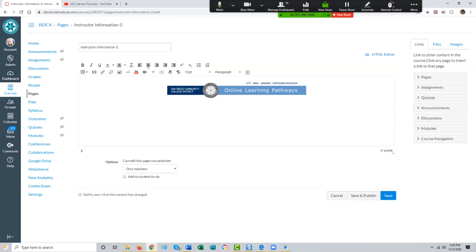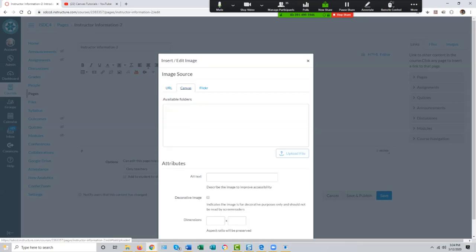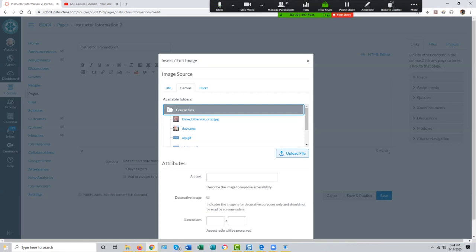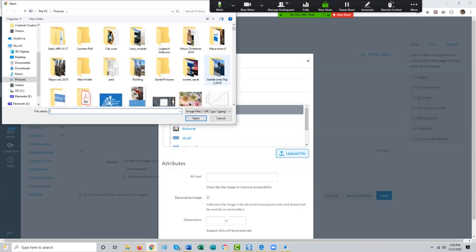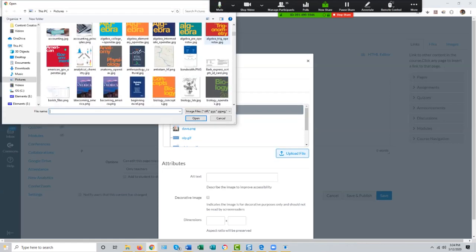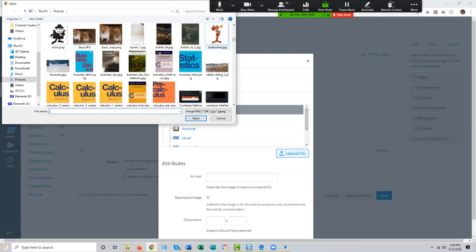So if you've got a snapshot, a digital picture laying around somewhere, you can just upload that right to Canvas. Do the same thing again. Embed image from Canvas. Load it to course files. Click file, upload file. Let's see if I can find me here. Well, that's close enough.